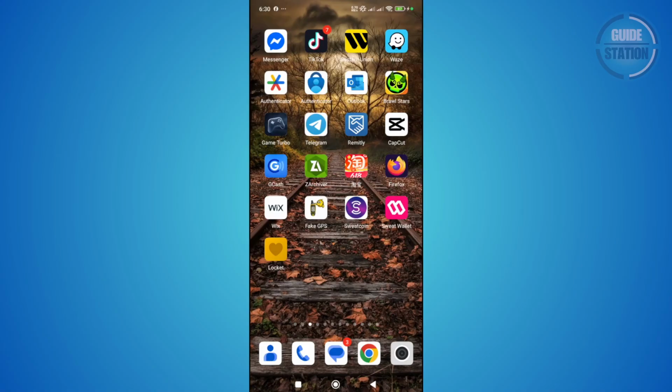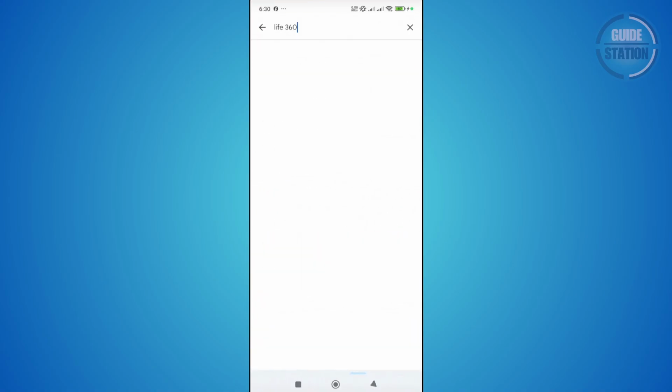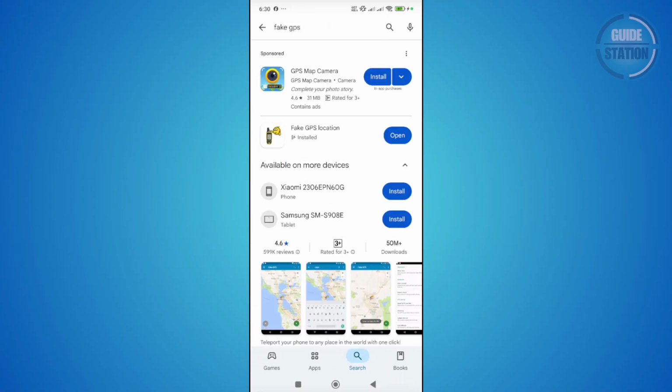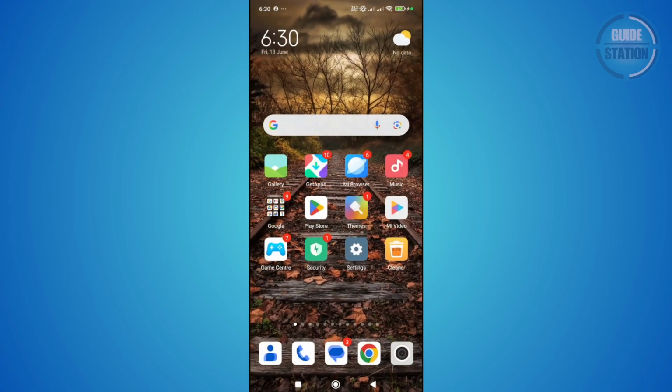Now, you could actually use fake GPS. You could download this via the App Store here. You just need to type in fake GPS, and once you've searched for it, you can click on it and install this. Now, once you've installed this, we want to set our settings so that, in this case, fake GPS will be used for our account or our phone here.